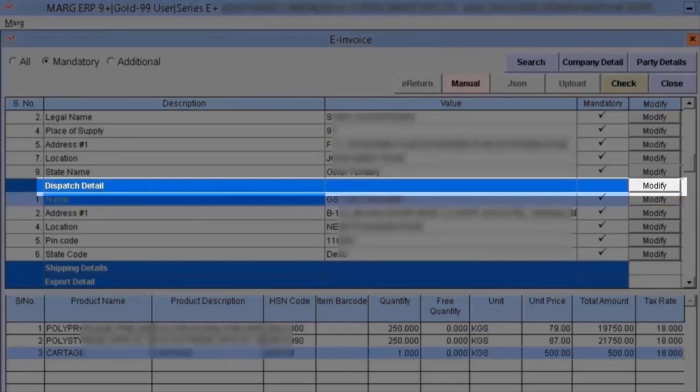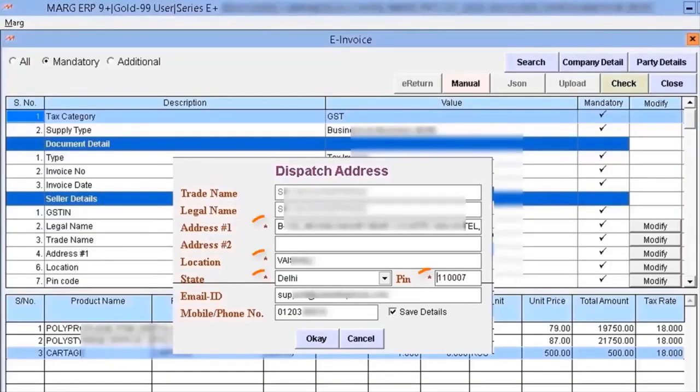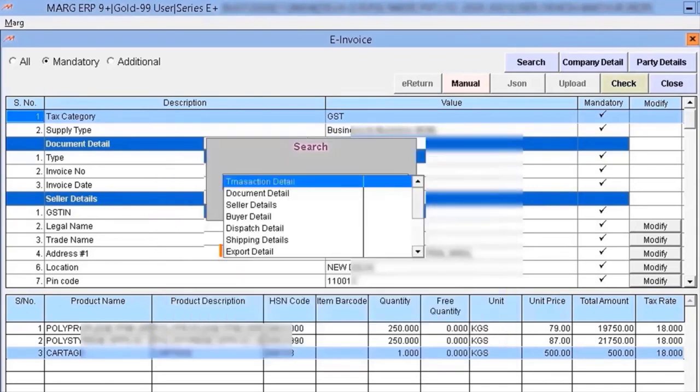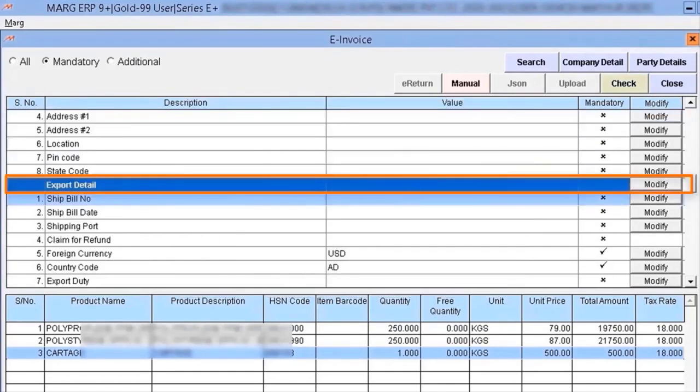Then a dispatch address window will open with different fields. The fields with an asterisk sign are mandatory to be filled. If you want to make any changes in the given fields, then you can modify the mentioned details in the fields as per the requirement. Similarly, you can view and modify export detail, means delivery address, as per your requirement, the same by clicking on the given modify button.